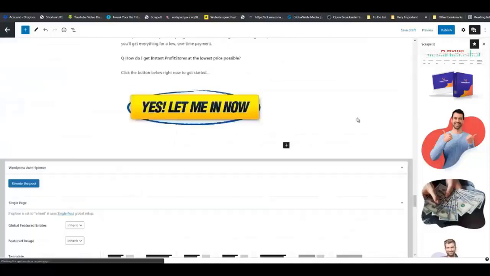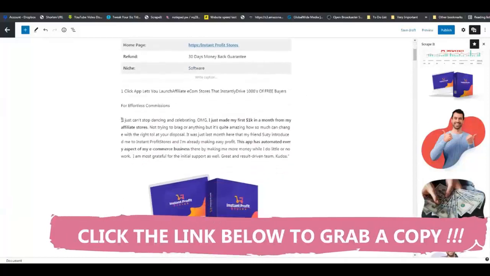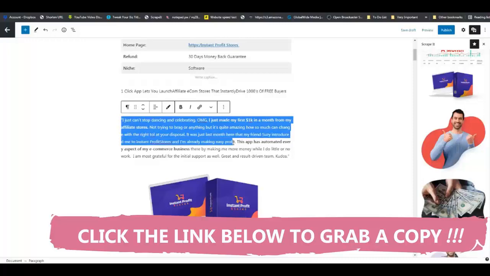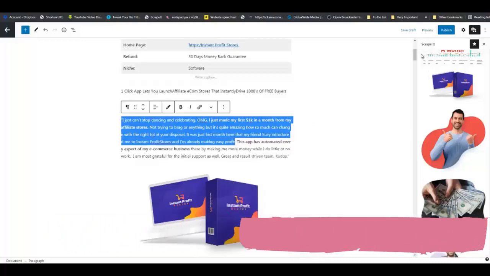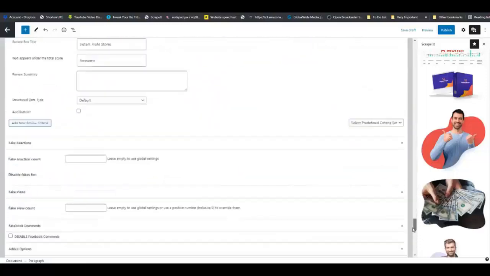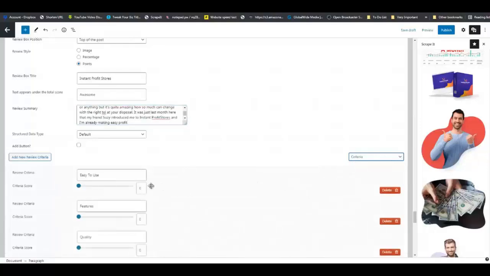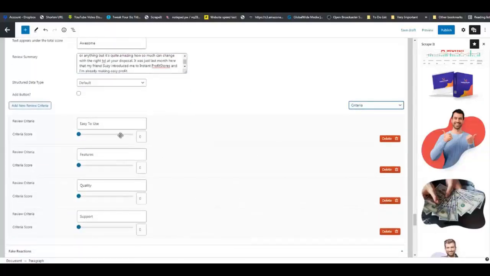and then for review summary, all you have to do is just go back to the top. You will grab some text. I'm going to just grab some of this right here, copy it, come back down to the bottom of the page, paste that in there, then set the criteria right here, and as you can see, these boxes appear. So I'm going to set this at 77, this at 73, this at 83, and just put that at 57.